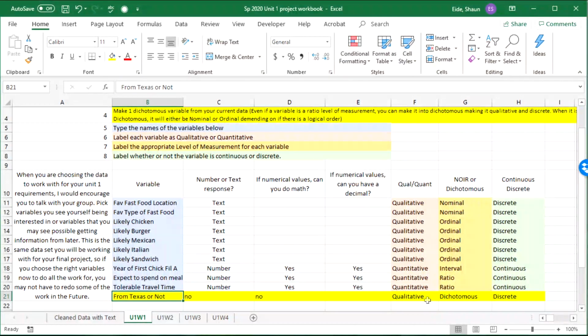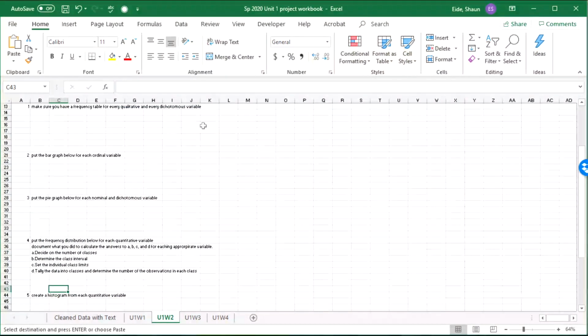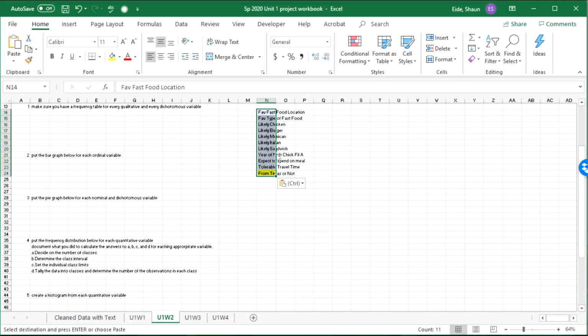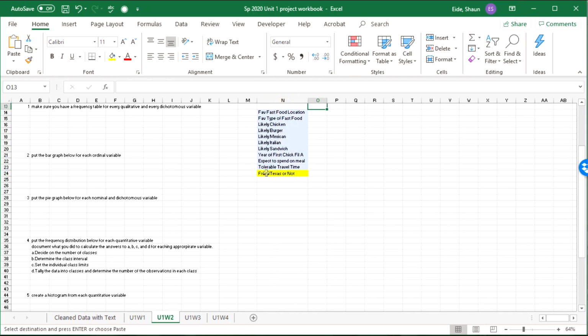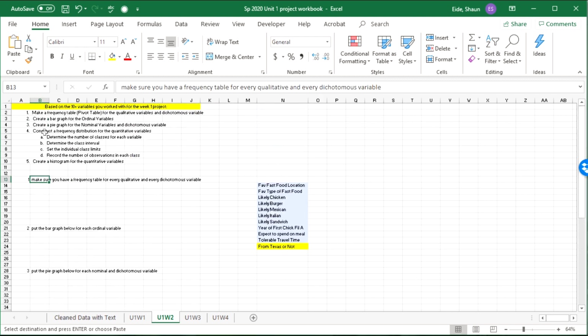These are the variables that we're going to be using for the Unit 1, Week 2. So I'm going to copy and paste these. I'm going to press Control-C, and I'm going to press Control-V, and I'm just going to kind of categorize, take a look at these and see where I should put each one of these. And notice right here it says, let's go through each one of these requirements.